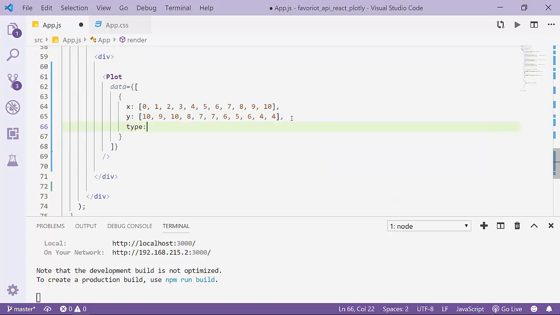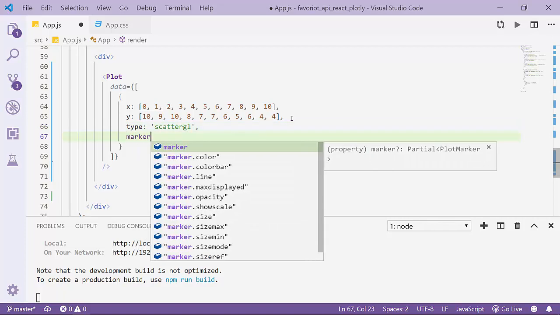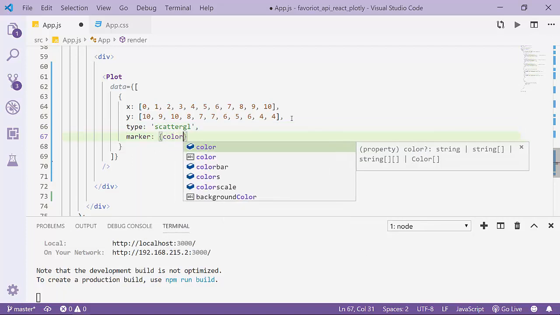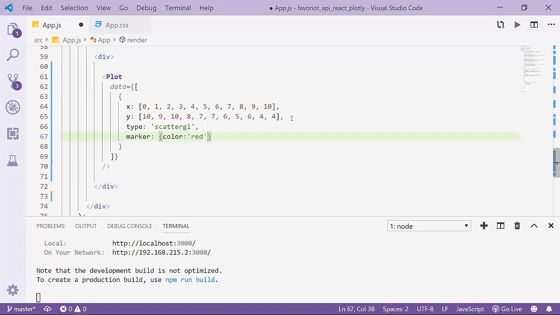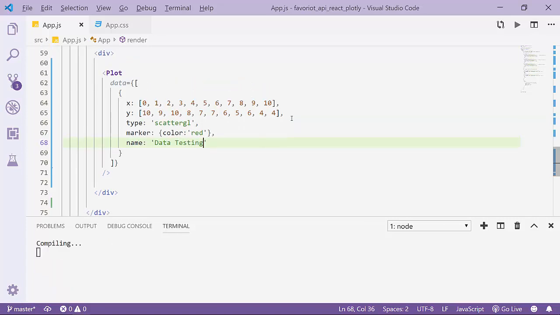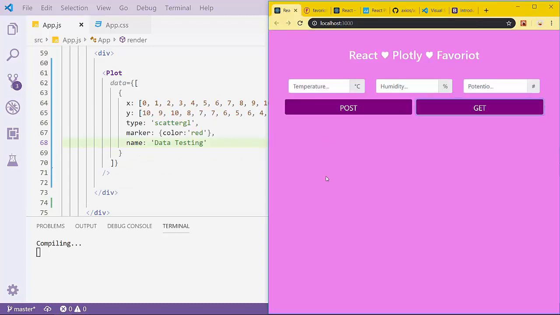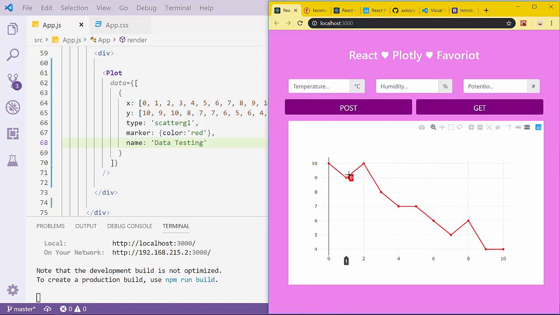And then type scatter GL, the marker color I will use red, and I can type the name of variables X. Okay, for example, data testing. Okay, let's save it. Save, and on my application, let's wait. Okay, here is the plot of our dummy data. Okay, x-axis here, y-axis here. Okay, nice. Okay, next let's create a function to fetch the Favoriot API, and then plot the data here.